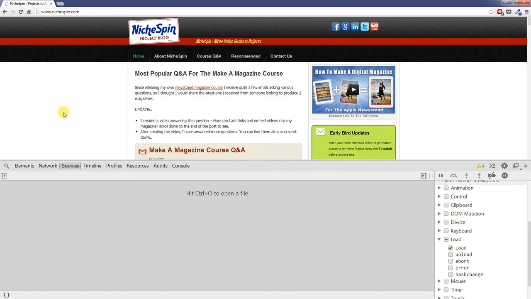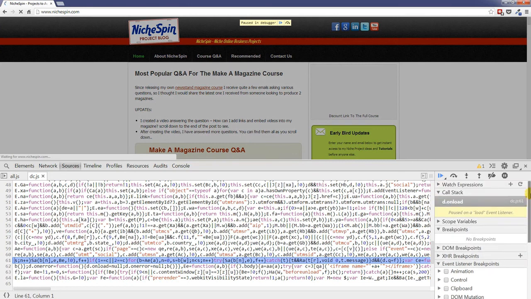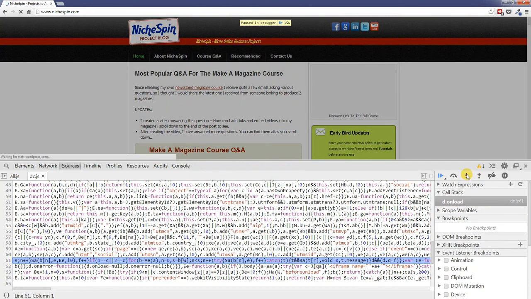And now when I do a page refresh, there we go. We're now paused at the point where this load event has been fired. If we scroll up, you can see this call stack. We are paused on the load event listener. So from there, you'll be able to step through your code and see what's going on.